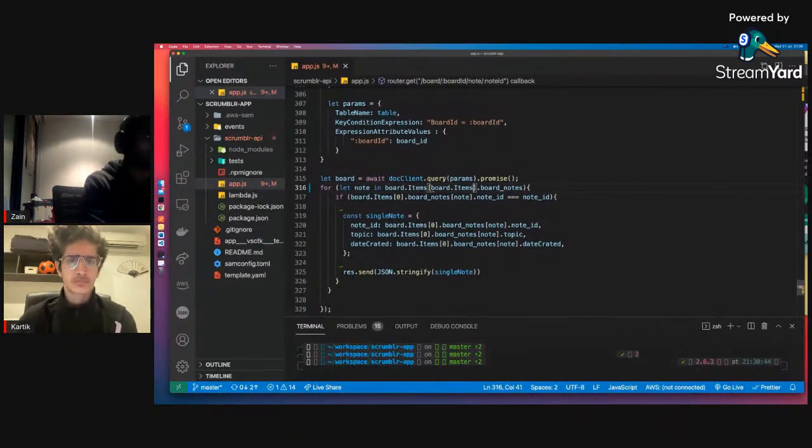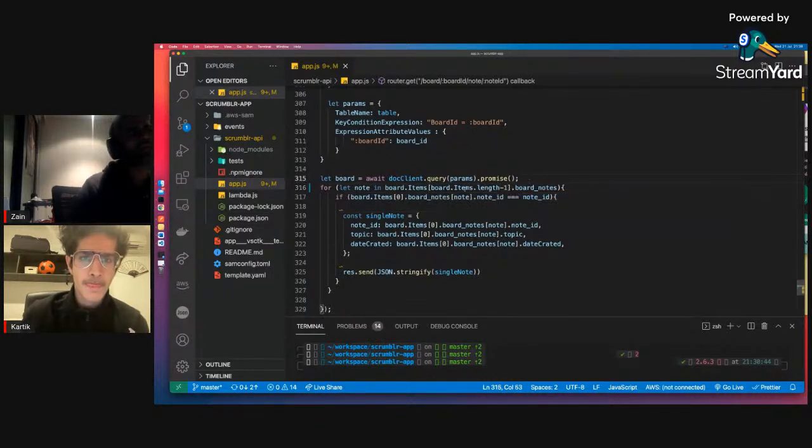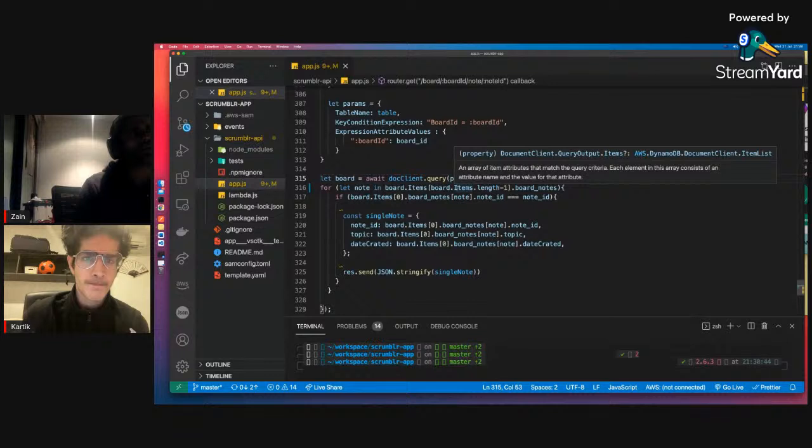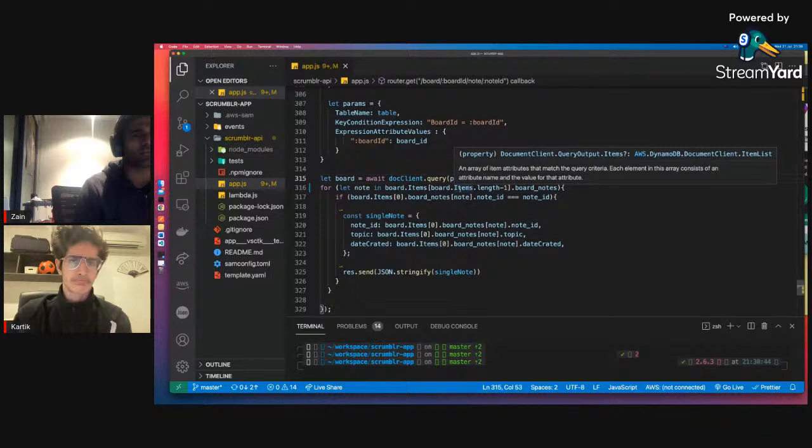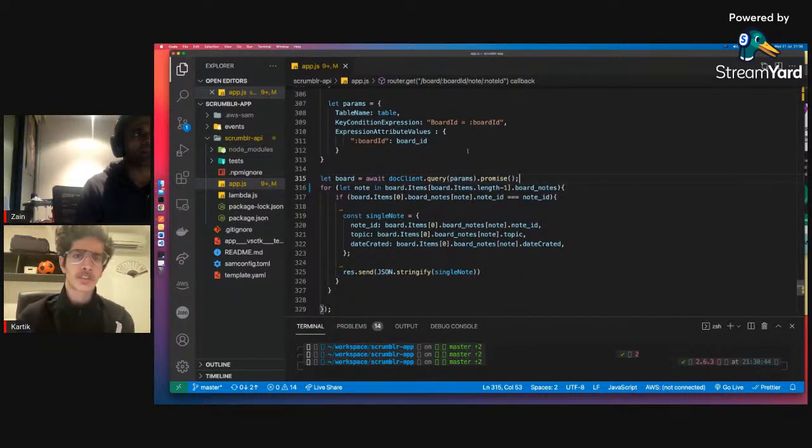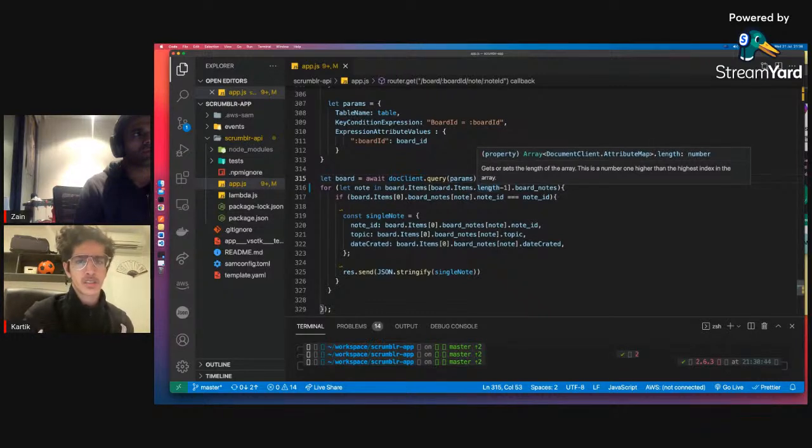items dot board items dot length minus one. Yeah, do length as well. You didn't do length. But this will give us minus one then, and that will result in an invalid array index. No, because the length gives you the actual length. It's not a function, it's a JS constant. Yeah, I know that. In our case, it gives us one.